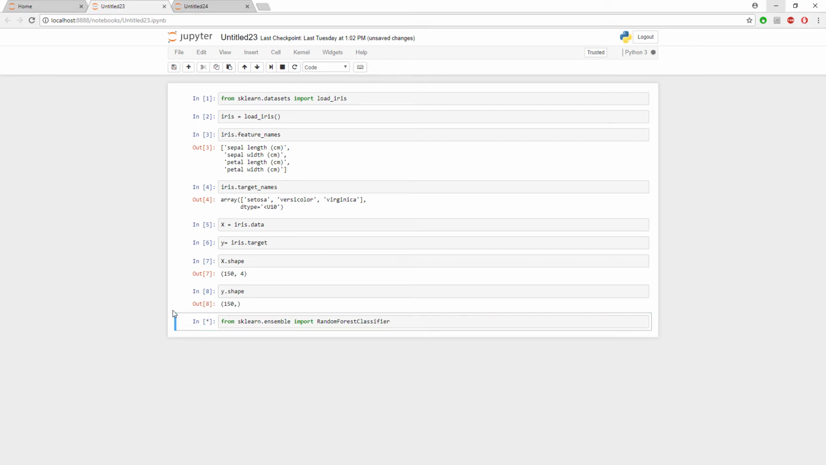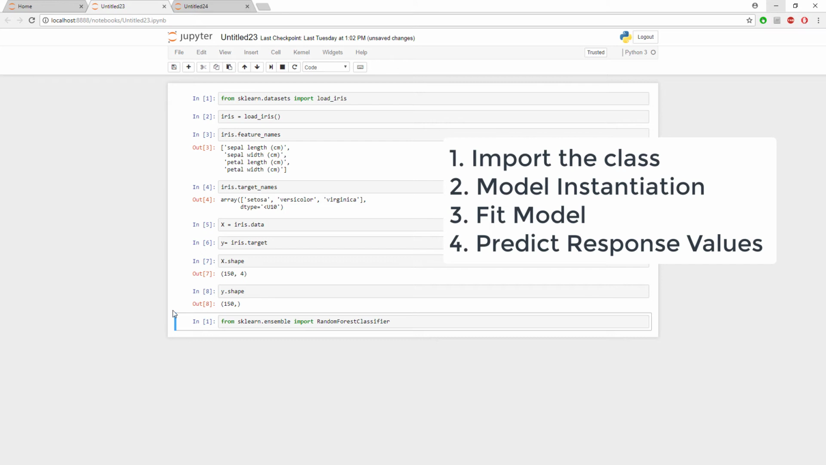So first I will use that algorithm to classify my species, and before that, any process of training the model and predicting the outcome is a 4-step process. The first step is importing the class, which we have already done. So we have imported random forest classifier from sklearn.ensemble. The second step is to instantiate the model with a default set of parameters, which we will do now. The third step is to fit the model with the data that we have. And the fourth step is to predict the response values.